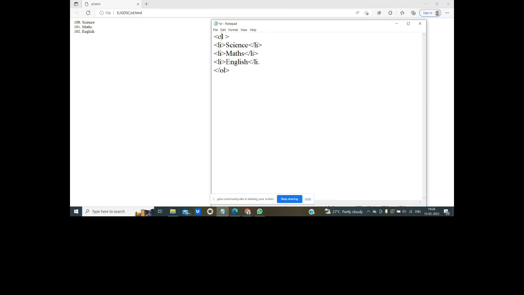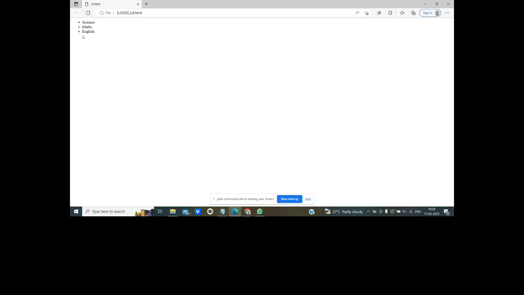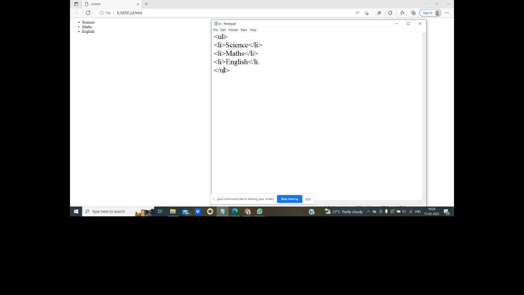For an unordered list, we just use the UL tag. Let me use the same code and refresh this page. Can you see that you are displayed with some dots before your words? And if you want to specify some type of circle or a disk, you can specify type equals to disk.